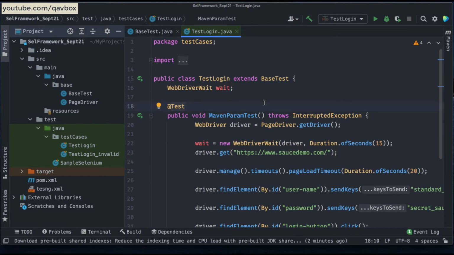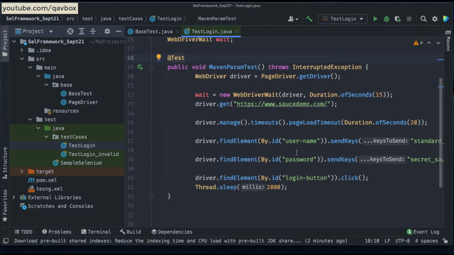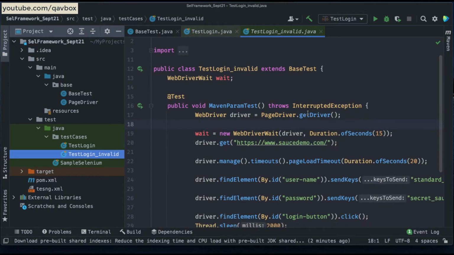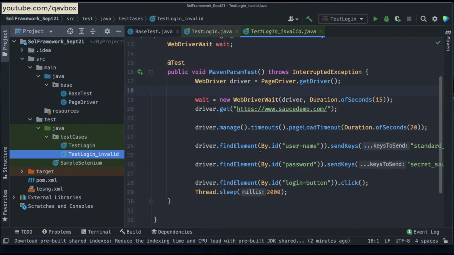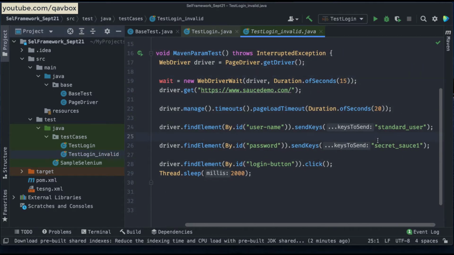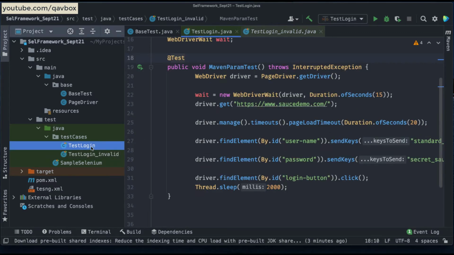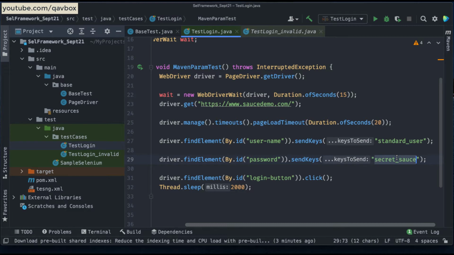For instance, in our previous session I created two test cases. One is a valid test login, and another one is an invalid login. If you see, these two test cases are pretty much similar. There is not a big difference. The only difference is the password that I'm sending, this particular string, secret sauce 1, whereas if you come back here, you can see it is the correct password. Now, which is not a good practice, right?